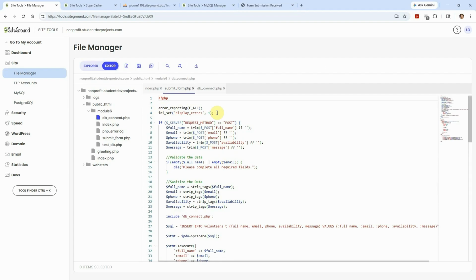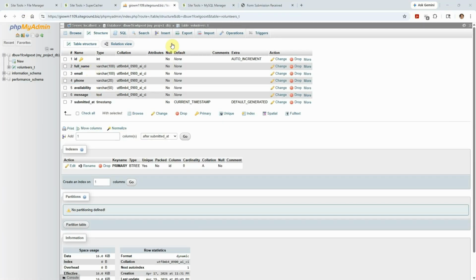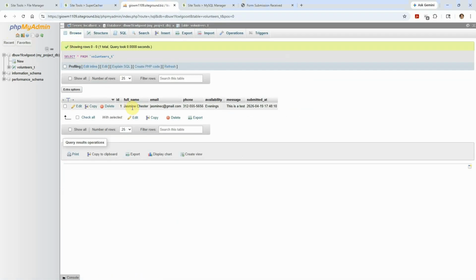Okay, so next thing I want to do is verify that the record was actually inserted in the database. So what we're going to do is come back over to our phpMyAdmin, and remember I told you this Browse tab shows us all the records. The Structure tab shows us how the table is structured, but the Browse actually shows us what records are in that table. So we click on this, and there we go. There's our record that we added. So now we see that row that we just inserted.